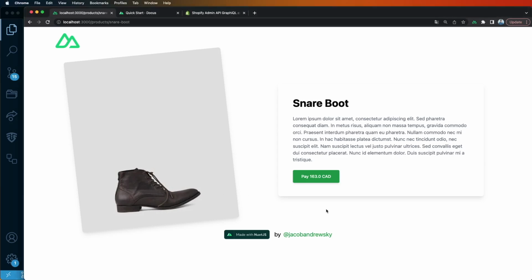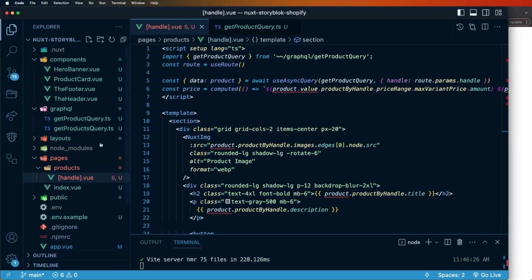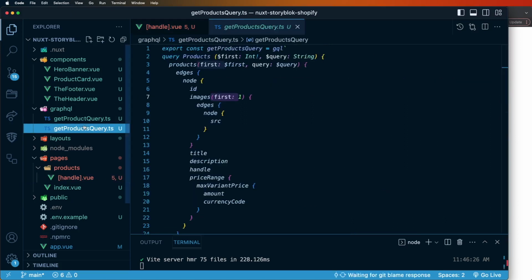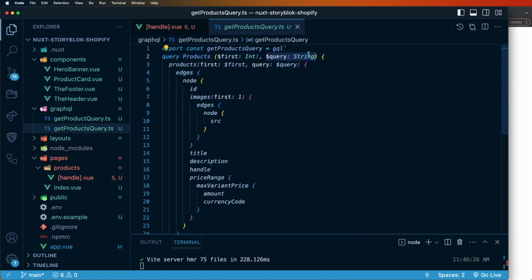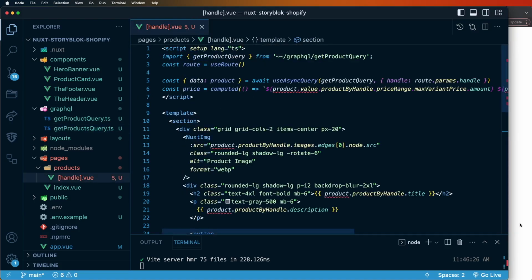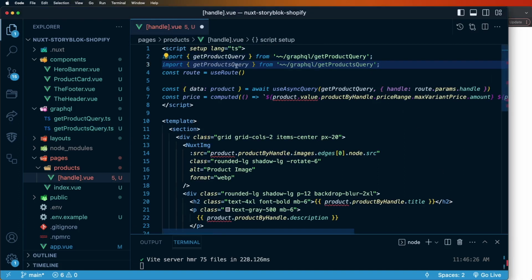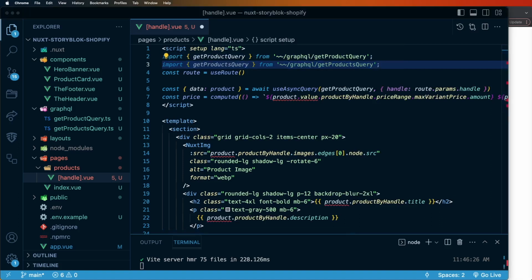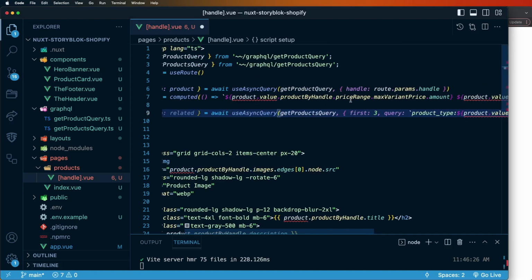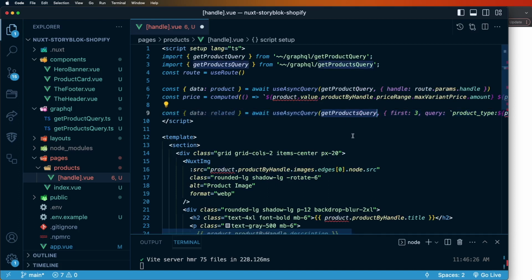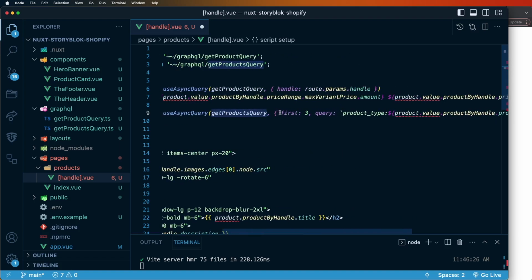Let's now fetch the related products. For that, we will be using the previously created getProducts query, and specifically this query here. So in the handle.vue, we will also import the second query that we are using in the homepage, the getProducts query, and we will call useAsyncQuery once more, but this time we'll do it here. As a first parameter, we will pass the getProducts query, so the query to fetch multiple products. And as variables, we will pass first: 3, because we only want to fetch the first three products.